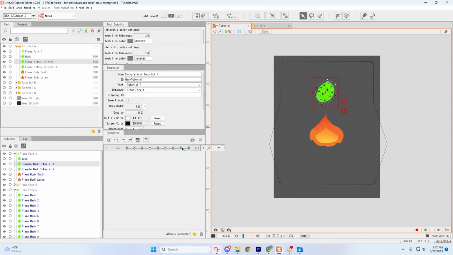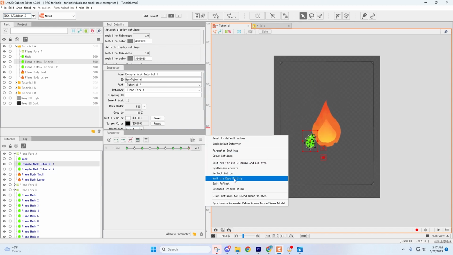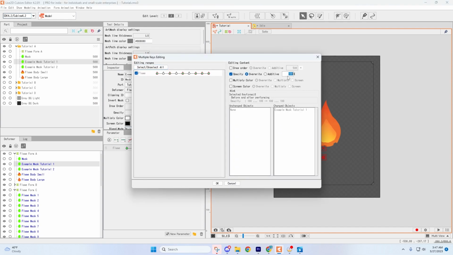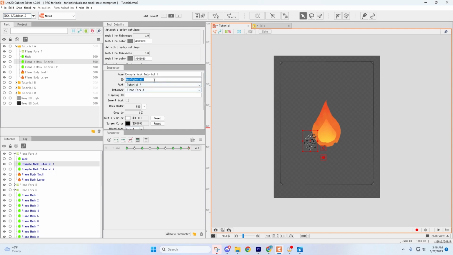Add an additional keyform on 3.5 and move the blob off to the side so it won't intersect with the flame shape as it returns back to its starting position. Select multiple keys editing from the hamburger menu and set the opacity for all of these keyforms to 0%. Copy the ID for this mask layer, paste it into the clipping ID field of the large flame shape, and check the invert mask box. Move the parameter through the keyforms to see how it looks.